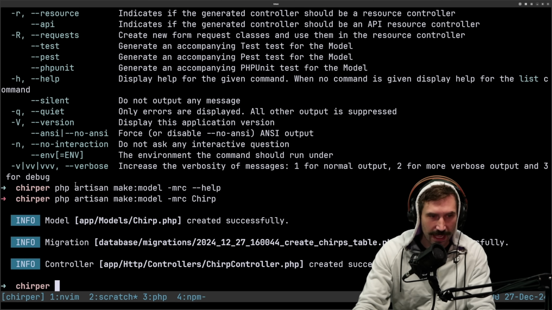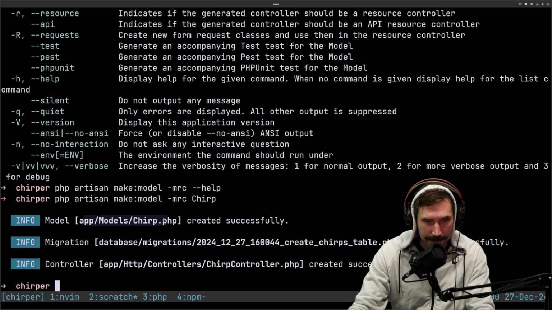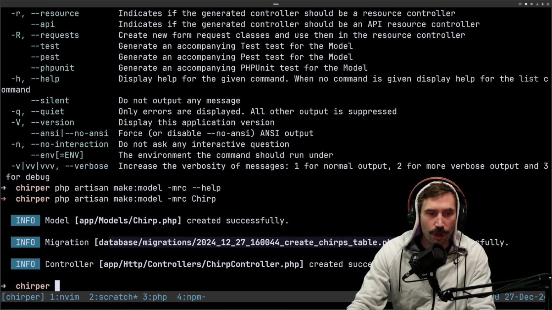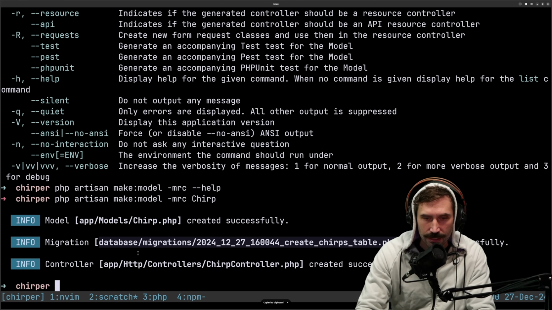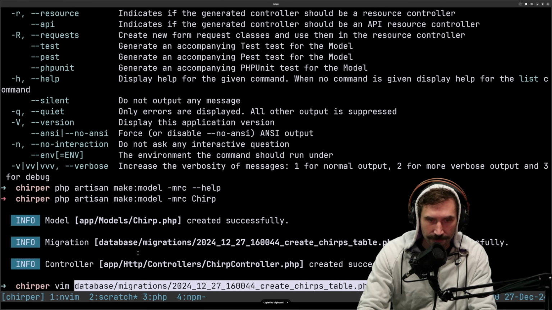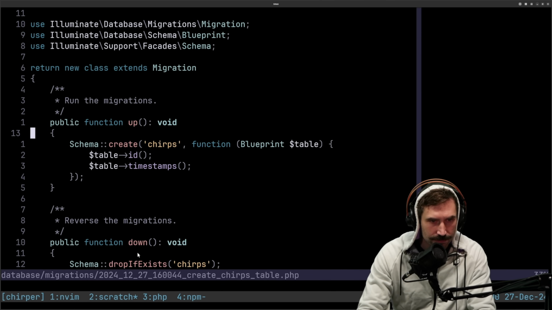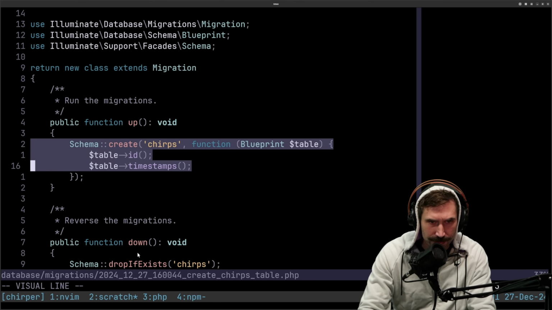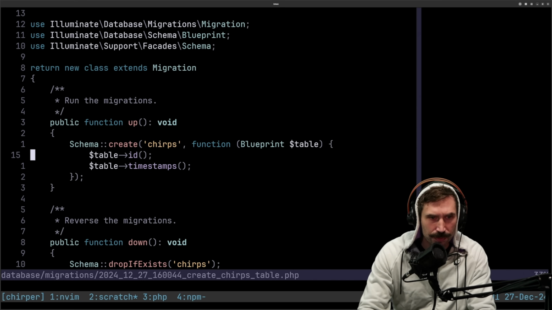Okay, so we're going to make a little of that. We're going to have a model. So it goes into app models. Migrations go into database migrations. Okay, creates chirps table. Oh, I bet you all this actually does is grab the database connection and then effectively just inserts our create table, whatever, right? Let's see, what do we get here? Yeah, so it just does a Schema create chirps, Blueprint table. Ooh, I don't even know what that means.